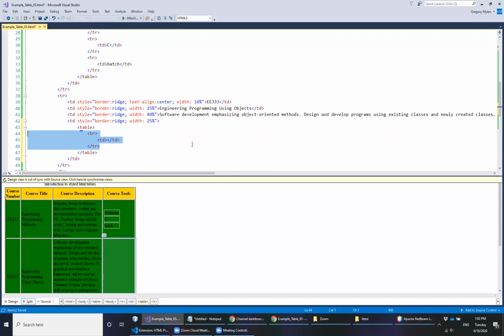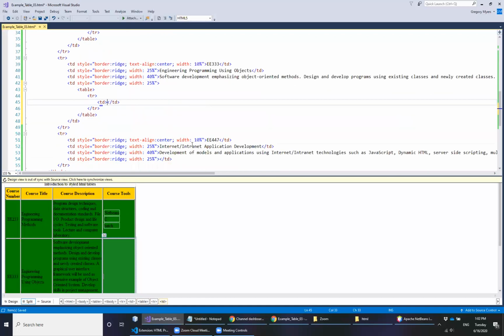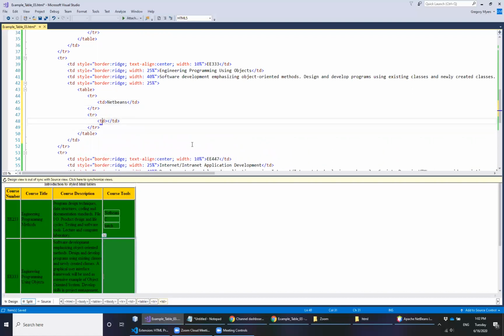Now, one thing that I like to do at this point, particularly if you see a pattern, is to go ahead and copy into the buffer the tags or group of tags that you'll be using repetitively. And so for our EE233 class, we typically use NetBeans or some version thereof, as well as Java.